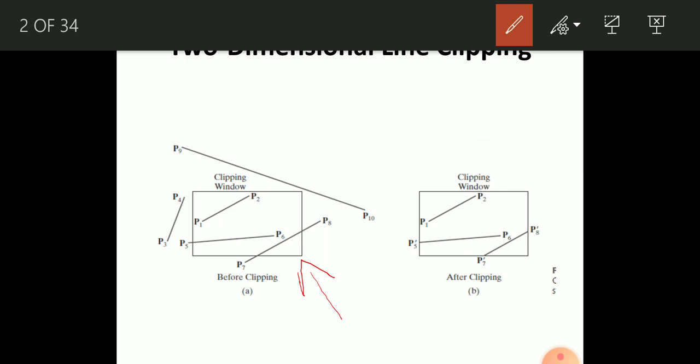Now you can observe that some of the line segments completely fall inside the clipping window, whereas some are completely outside. There are also some line segments which are partially inside and partially outside the clipping window. The line segments which are completely outside are rejected, and the line segments which are completely inside are accepted to be displayed onto the screen. This is what the clipping window does.